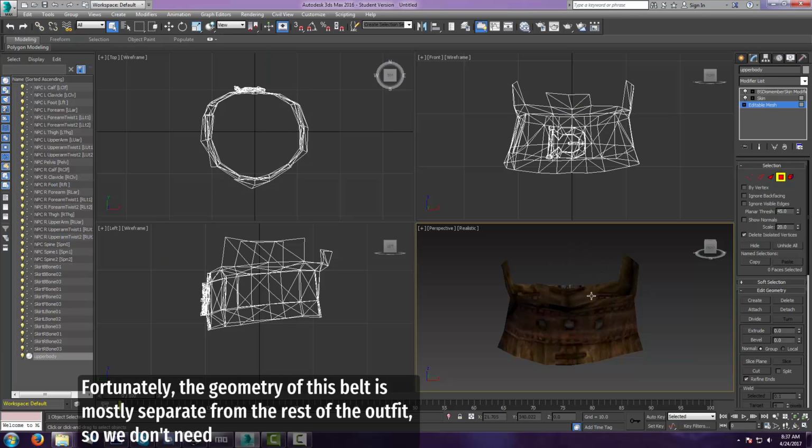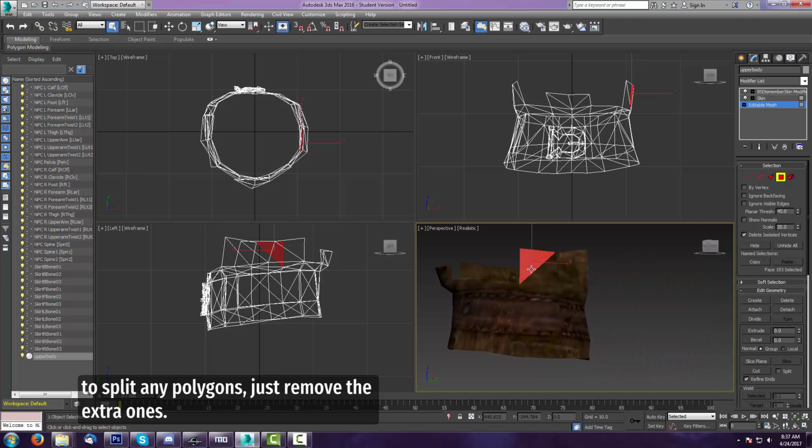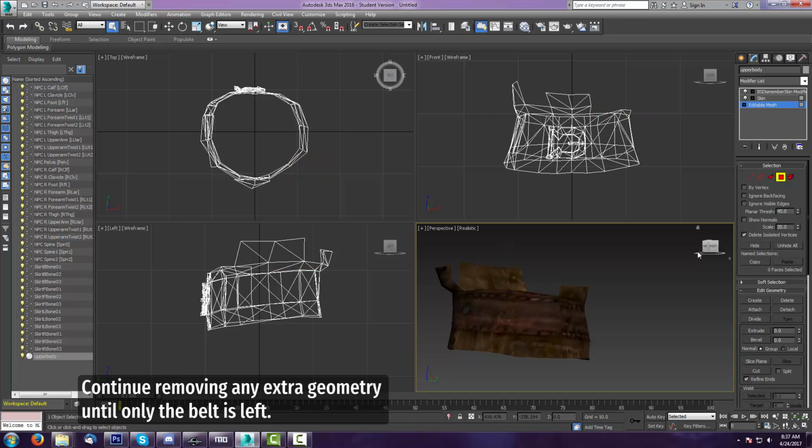Fortunately, the geometry of this belt is mostly separate from the rest of the outfit, so we don't need to split any polygons, just remove the extra ones. You can use Control-click to select multiple polygons at once, and Alt-click to deselect polygons. Continue removing any extra geometry until only the belt is left.